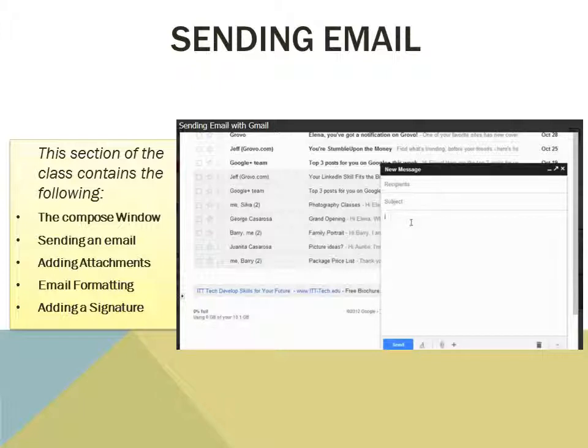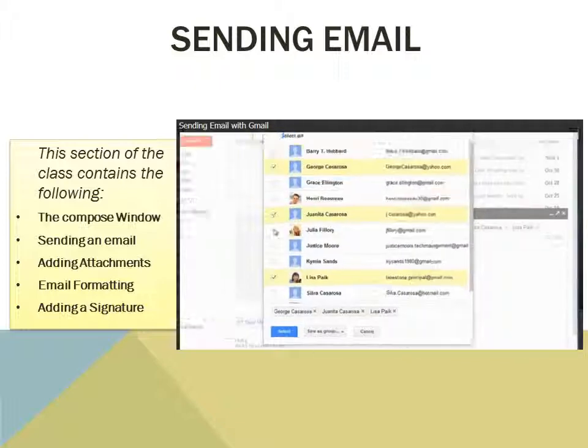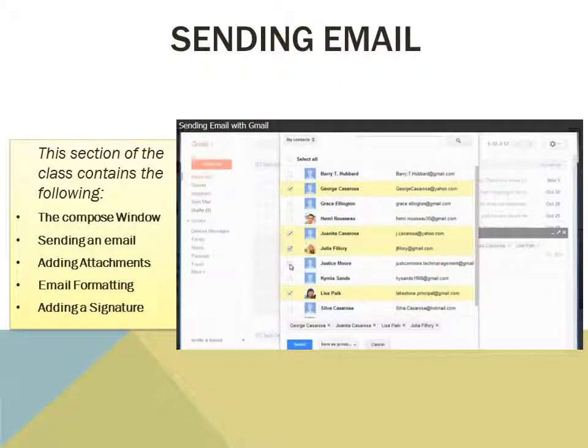You can type one or more email addresses here, and if you have more than one, they'll need to be separated by commas. If the person is already in your contacts, you can just start typing their name, and it will appear below. And you can press the Enter key or the Tab key to add the person. You can add a lot of email addresses really quickly this way. Another way to add recipients is to click the word To, and then you can select the contacts that you want, and then click Select.